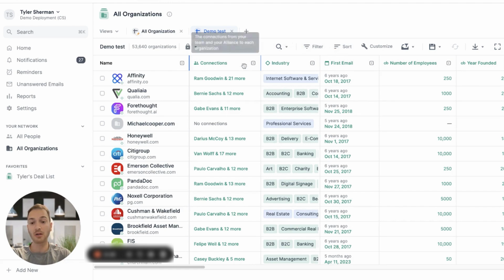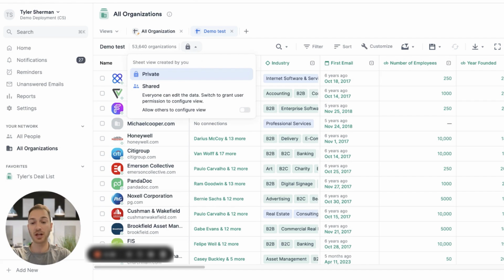By default, duplicated views are private to the individual that created them. However, if you'd like to share out the view, you can click on this lock button and share the view and choose if you'd like others to configure the view on your behalf as well.